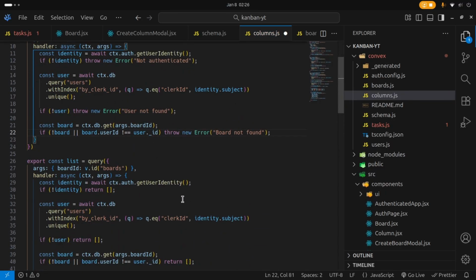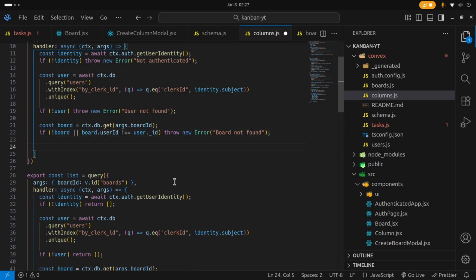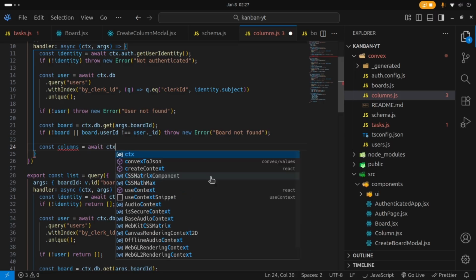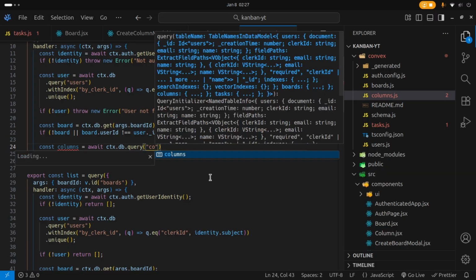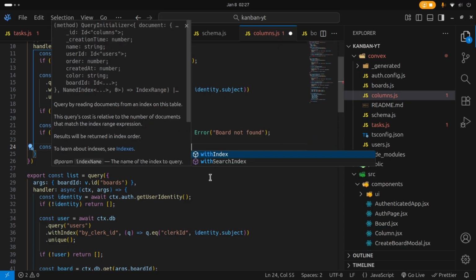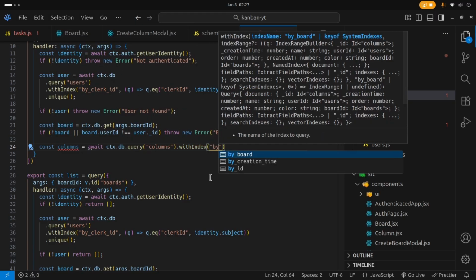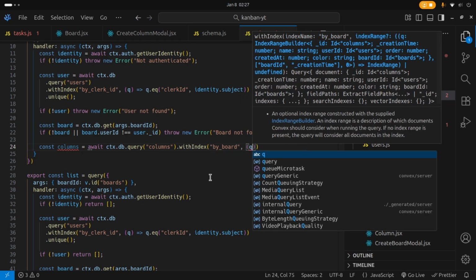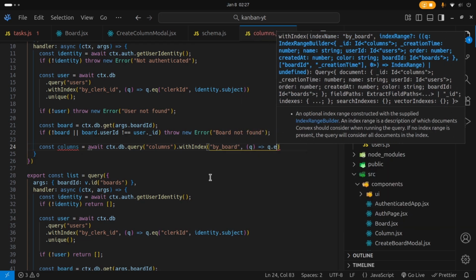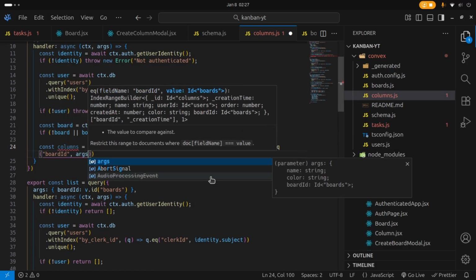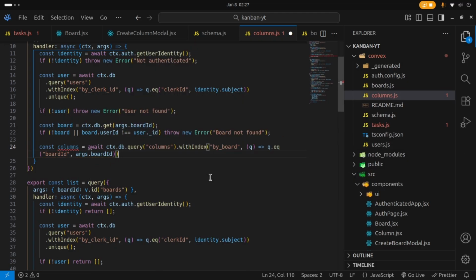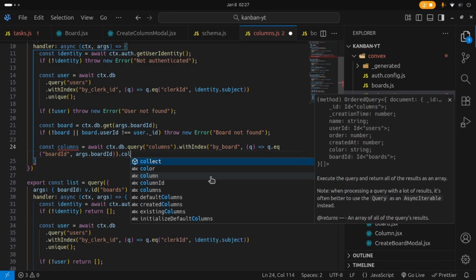And then once we do that, then we want to go ahead and get the columns. So const columns is equal to await context.db.query, and we're querying the columns table. We're querying it with index of by board. And then we're going to have a callback function here. We're going to say query.equals and then pass in the board ID and compare to the arguments.board ID, just like so, and then dot collect.